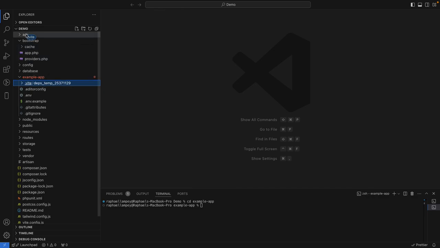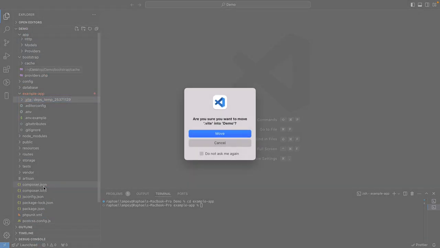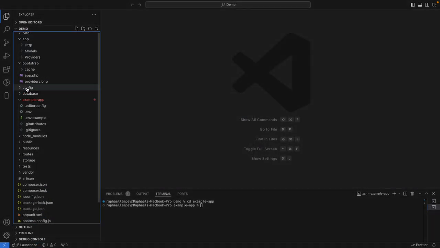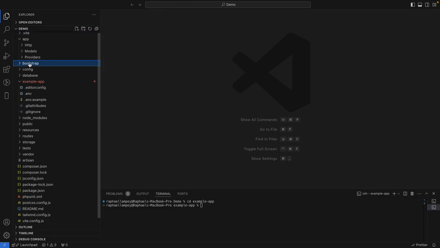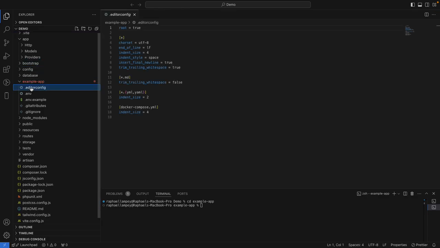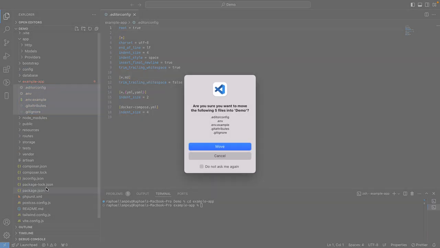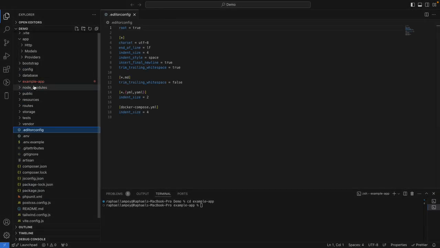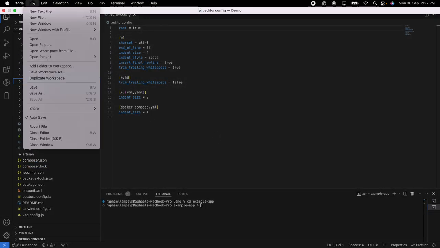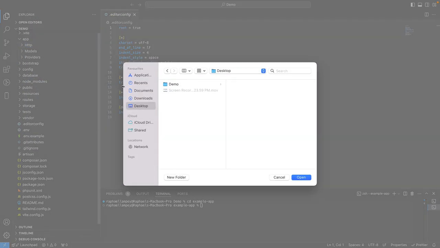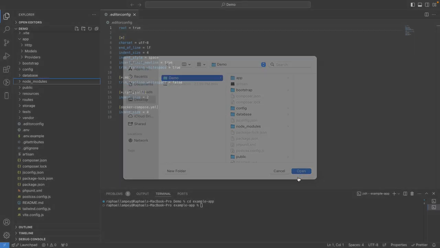So let me just click here, and so I've moved that, this and that. I've also moved them to the main directory. Now there's nothing in this folder, and so let me go to file, open folder, demo folder, and then open.